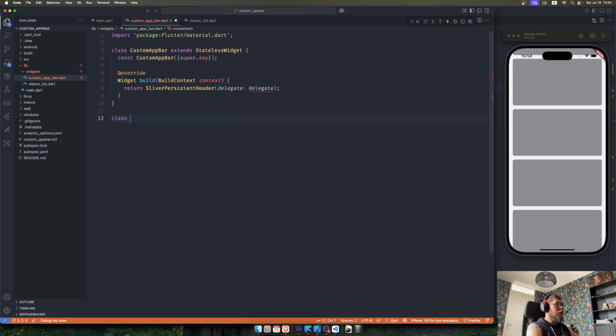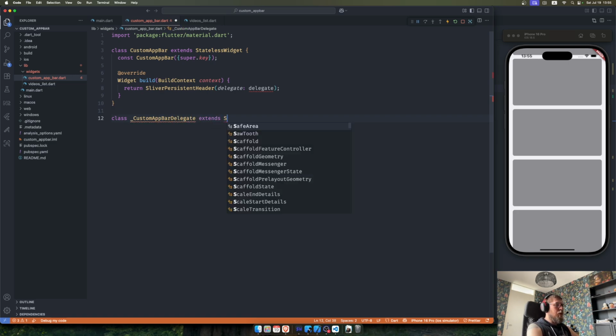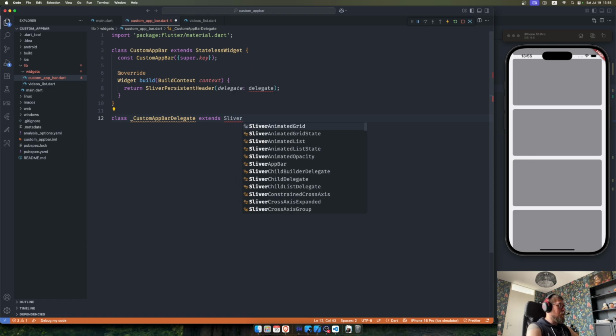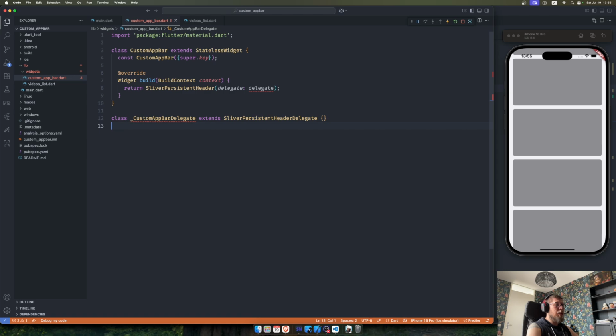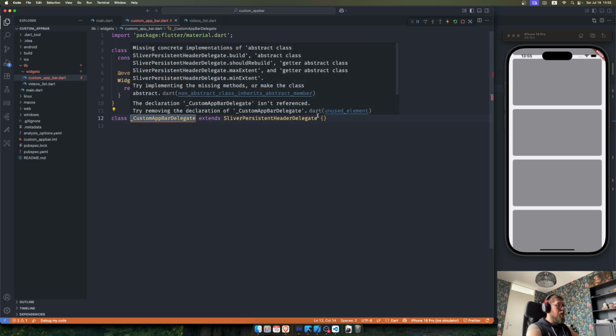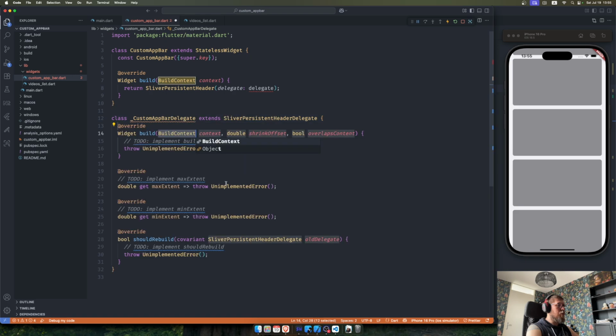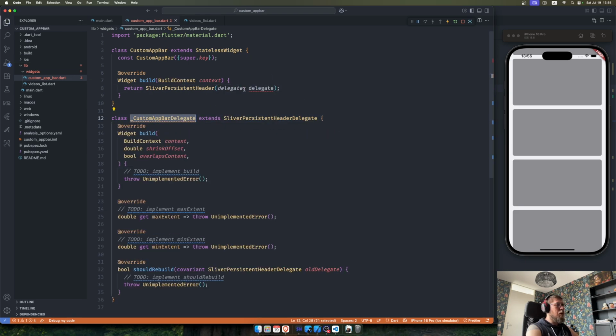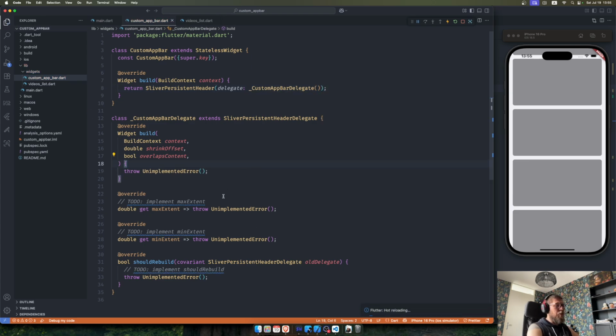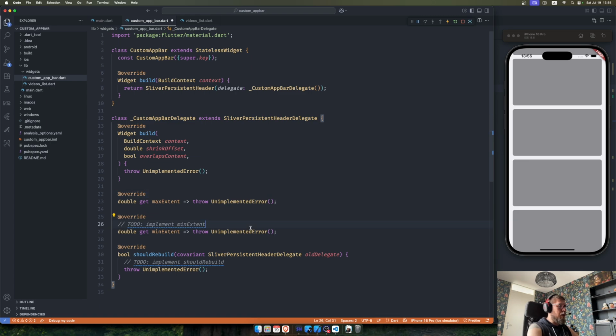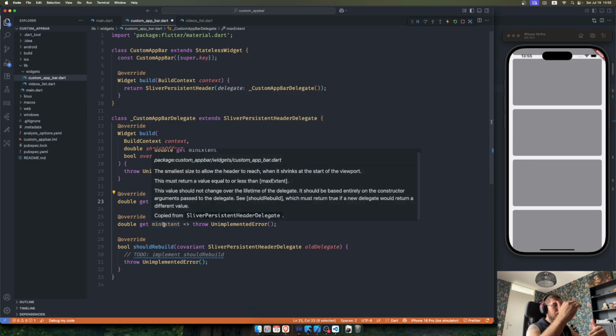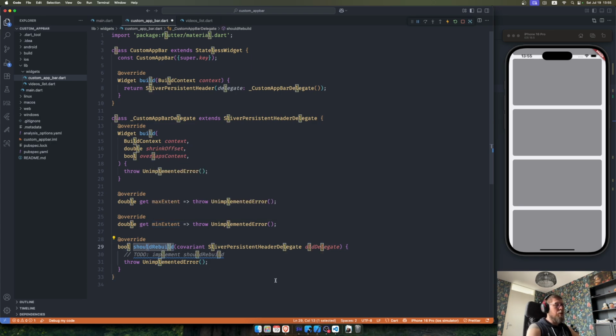So let's create a delegate, custom app bar delegate. We need to extend sliver persistent header delegate like this. It requires us to implement four abstract overrides like this, and now we can use it as a delegate over here. So this delegate is a rather simple thing. It just asks you to provide max size, min size when you scroll, and a function to figure out whether it needs to be rendered or not.